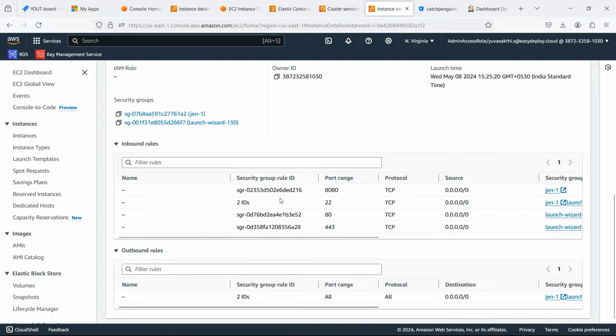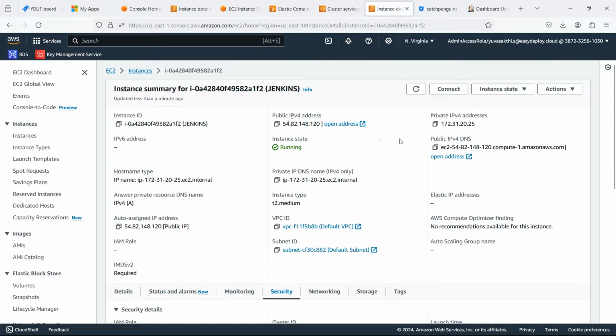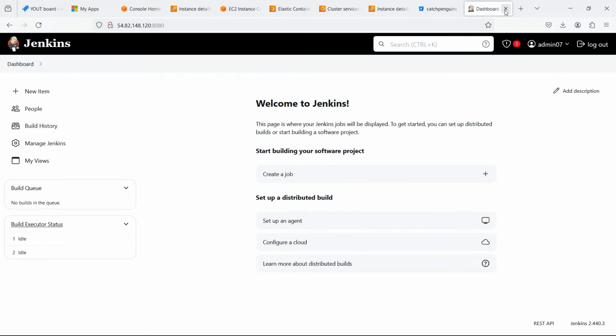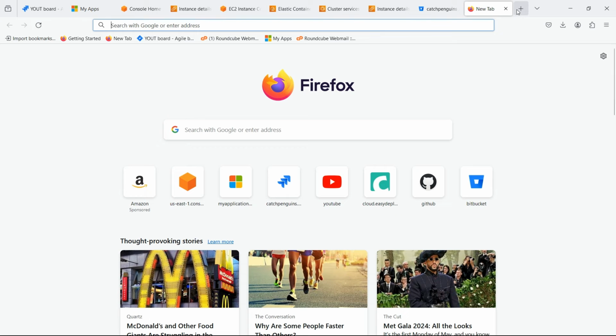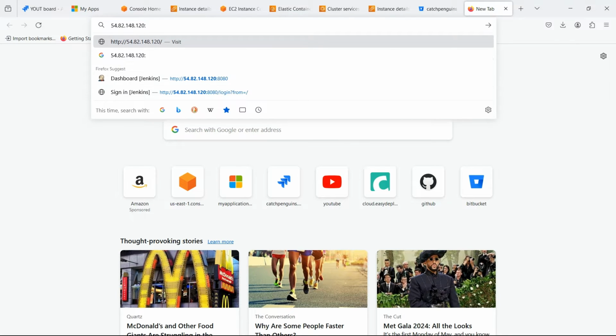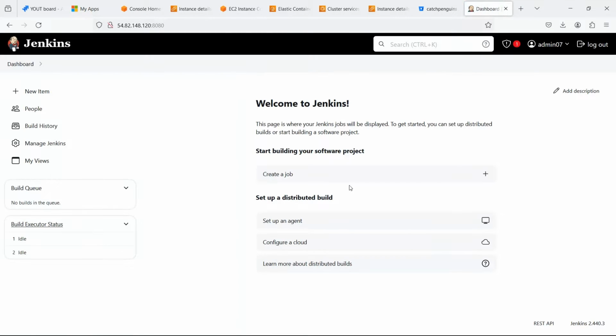In the security group, we should enable the ports which are shown in the video. Copy the public IP of the instance, paste it here with port 8080, and open the Jenkins server. I already logged into the Jenkins server. If you are new to Jenkins, you need to configure the credentials in order to log in.